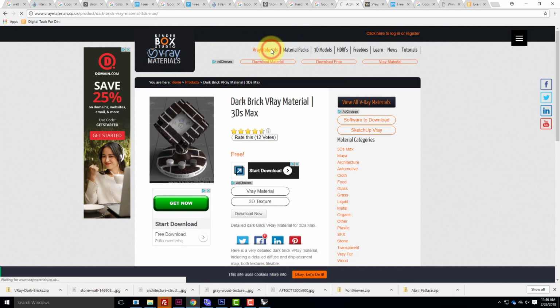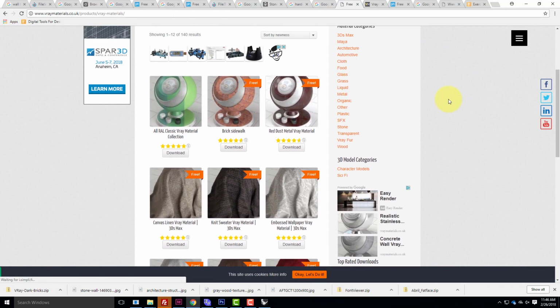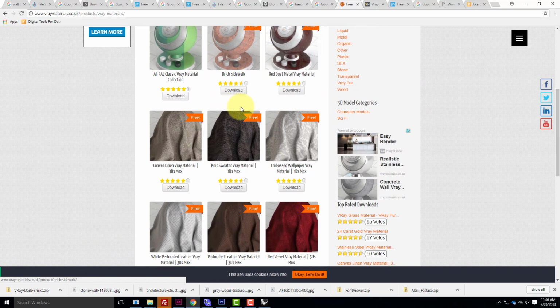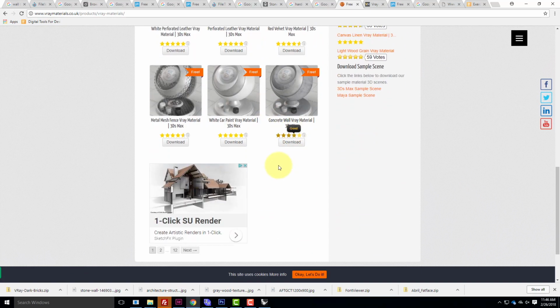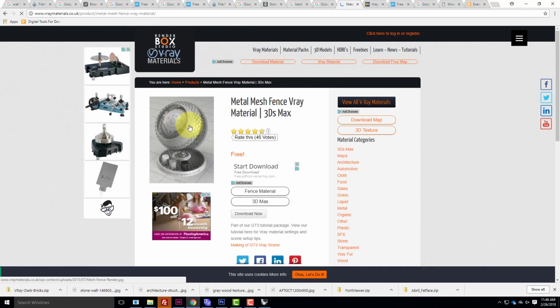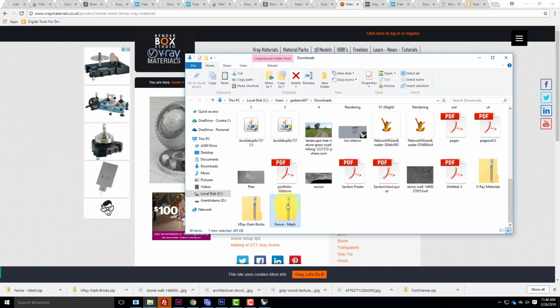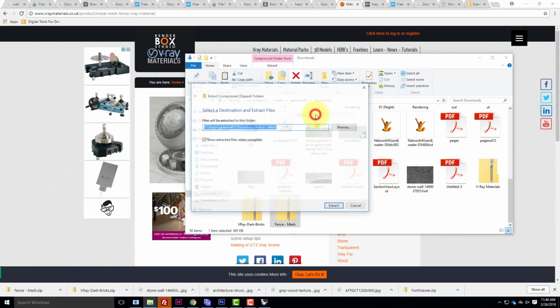Let's go to V-Ray Materials. Now, there are other materials that can be a little bit more complex. Let's try this one, the fence material, and see. So this one we'd be expecting a transparency map, not a displacement map. So let's try that one. I'll download this one. Let me show it in its folder. Let me extract the files.